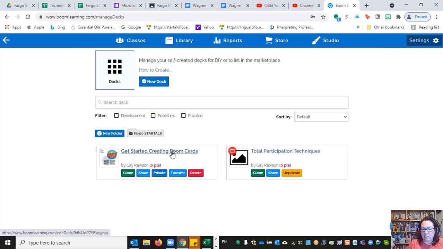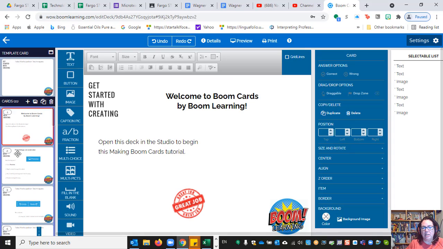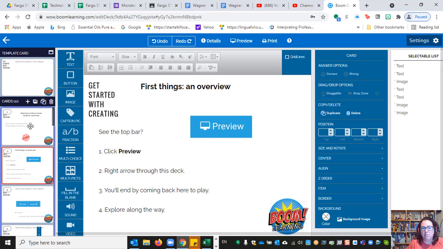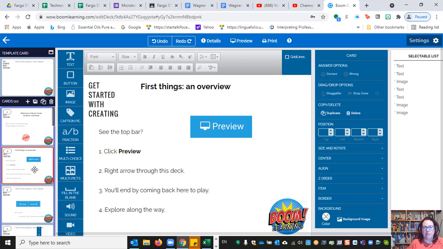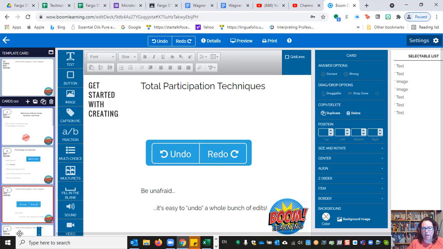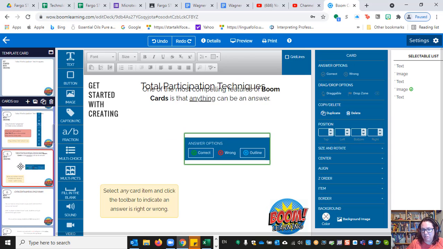First of all, to let you know, when you first go in, it walks you through. This is their welcome to Boom Learning cards, and it tells you to open this deck and then do this, click preview, do this. It kind of walks you through what to do. I did get confused by some things.